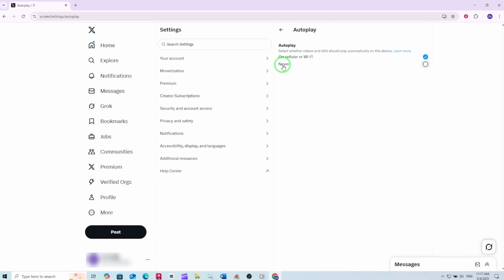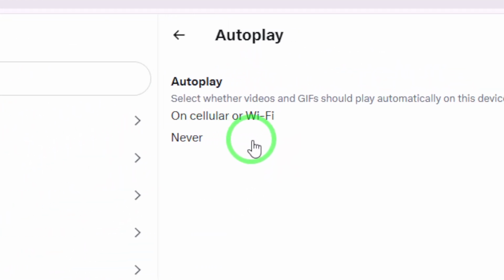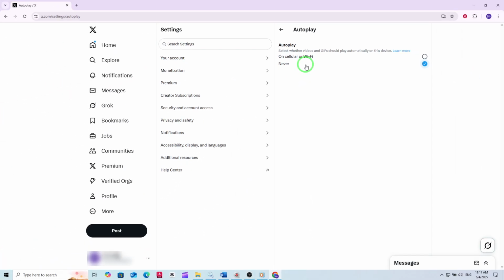Once you've chosen this, X will immediately update your settings. From now on, videos will only play when you click on them, giving you full control over what you watch and when you watch it. That's it. With just a few clicks, you've disabled autoplay videos on X for your PC. Enjoy a calmer, more focused browsing experience without unwanted interruptions.